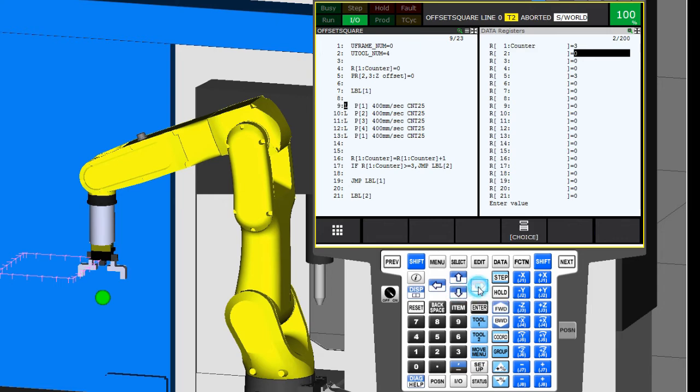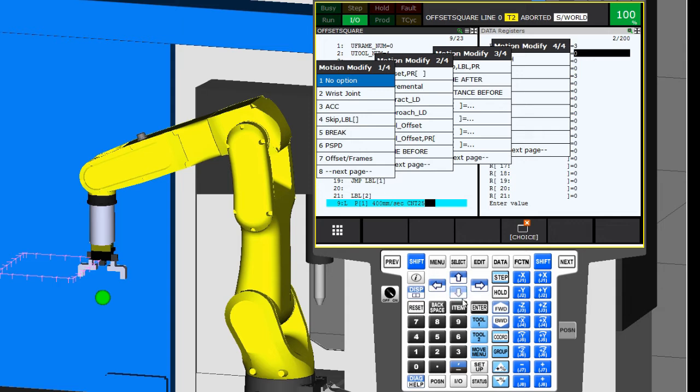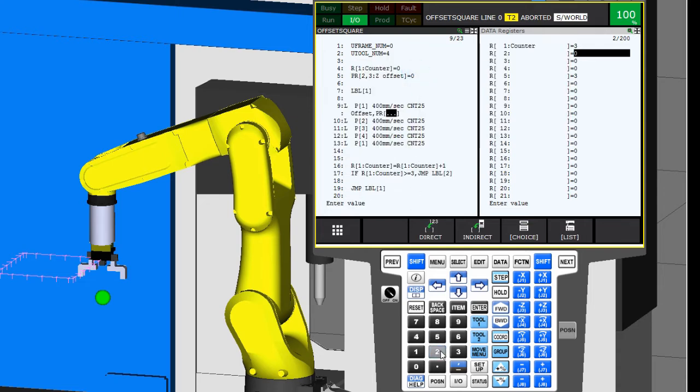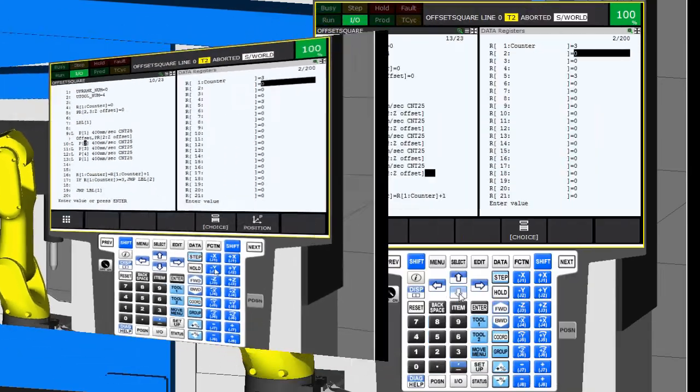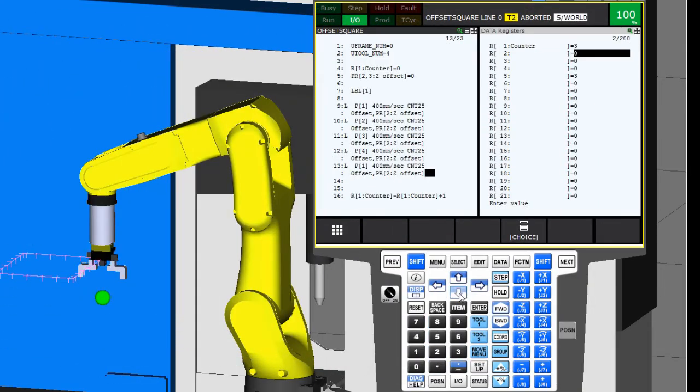Now down in each of my motion statements, I'm going to add in the position register offset, which is in the next fly up menu, position offset position register. So I'll select that and then select 2, and I'll do that for each one of those. All right, now I've got each of my motion instructions offset by that position register 2.